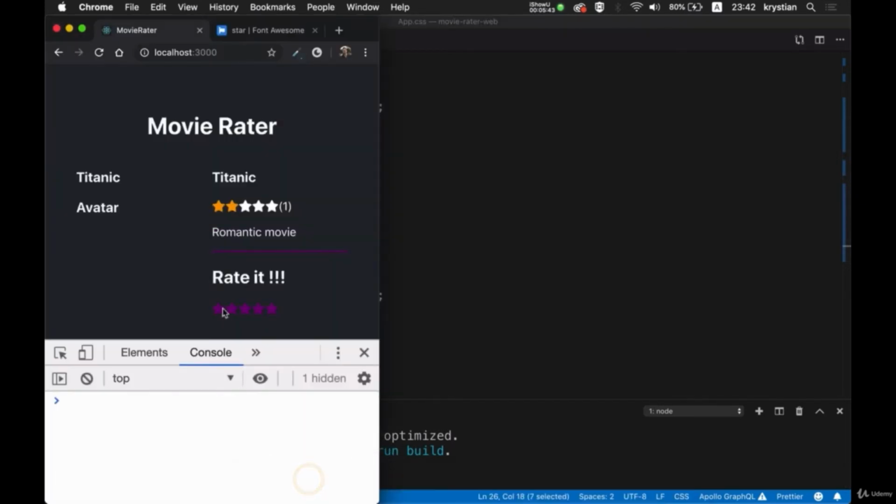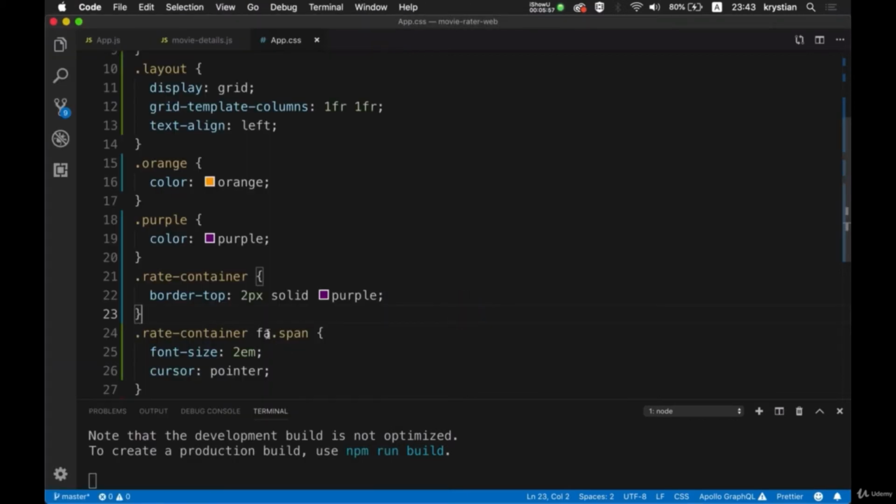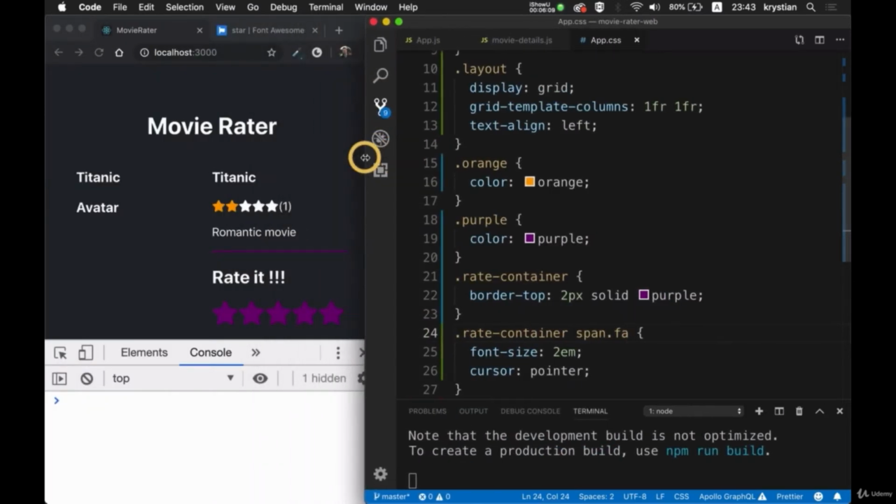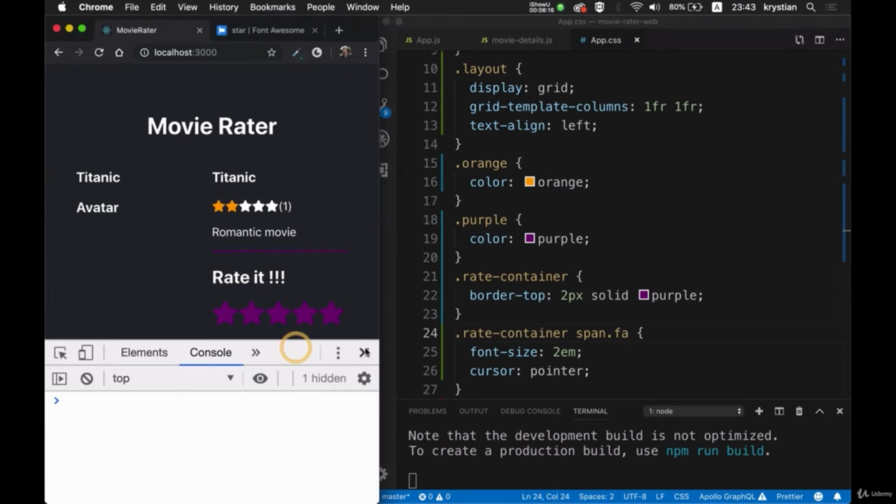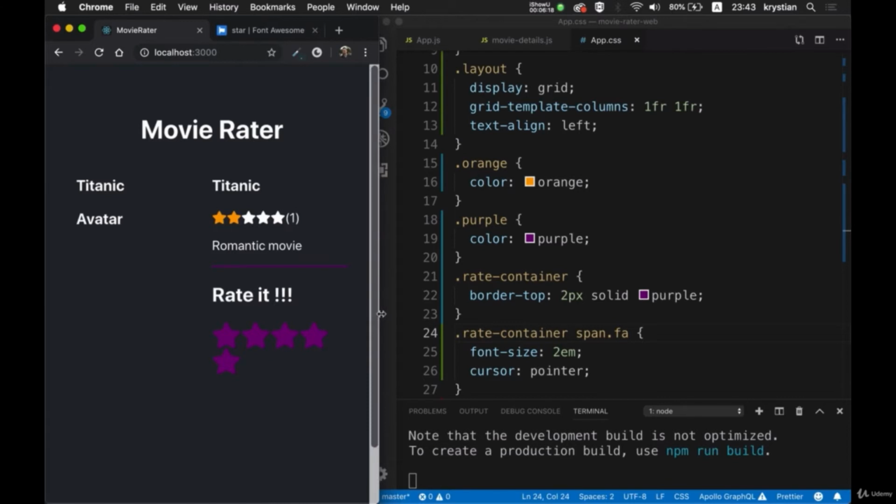If I go here, we have that border, and actually I made a mistake because it's supposed to be span.fa, and then we have those big purple stars here. So this is ready to be used.